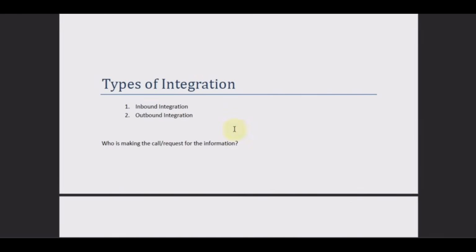There are two types of integrations: inbound integrations and outbound integration. Who is making the call or request for the information? This answers whether the integration is an inbound integration or an outbound integration. If other system requesting for information from the ServiceNow platform, it is outbound integration. If ServiceNow is making request for information from the external application or systems, it is inbound integration.